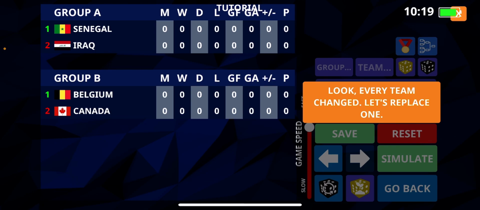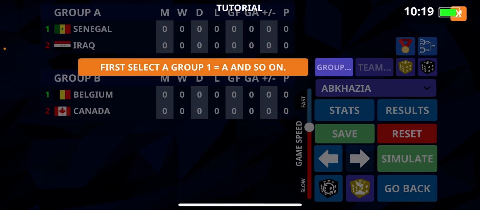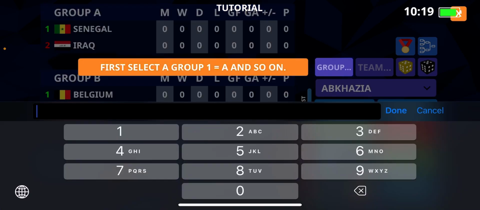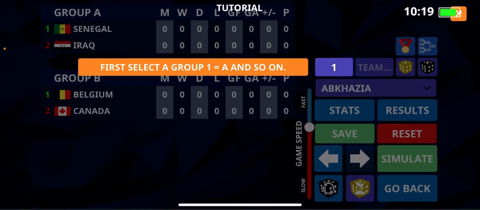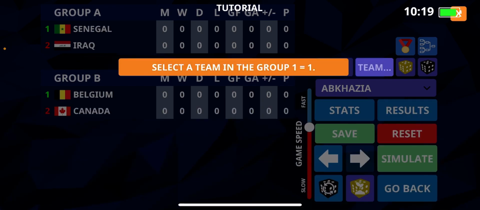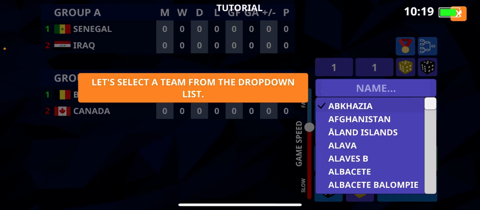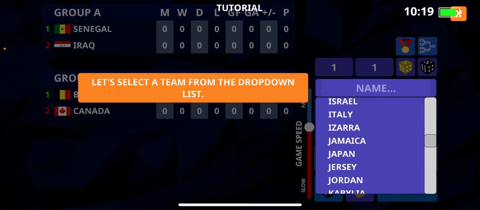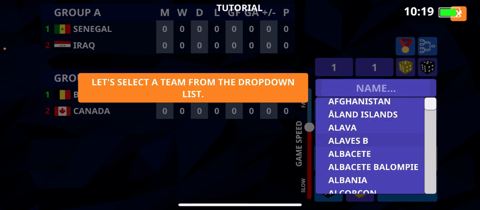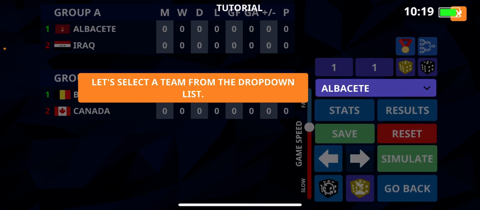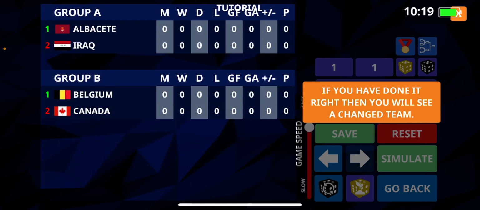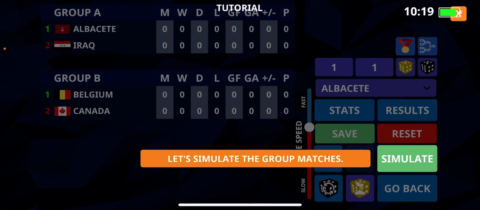Look, every team changed. Let's replace one. First, select a group. Select group A, group 1 and so on. Select a team in group 1. Let's select the team from the drop-down list. Choose randomly. Meeny, miny, mo, I choose you. If you have done it right, then you will see a changed team. Let's simulate the group matches.